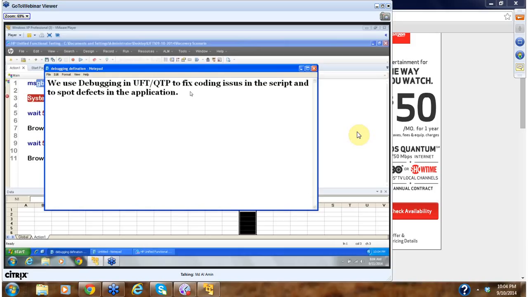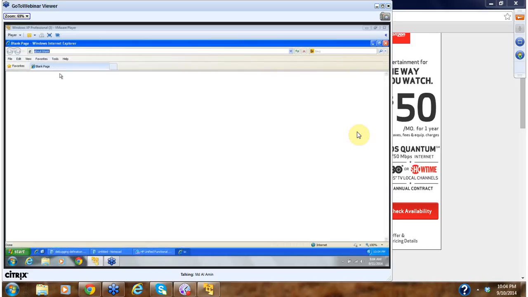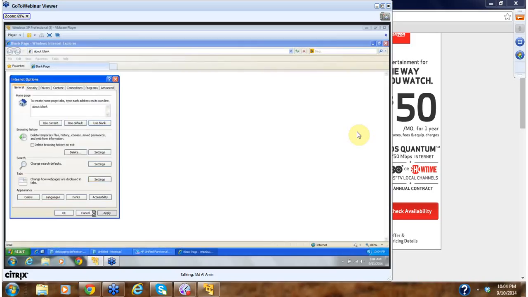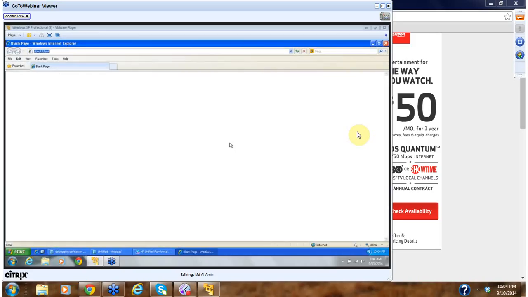You want your Internet Explorer to open blank. Go to Tools, go to Internet Options, and click on Use Blank, this one. And then click Apply and click OK. That's it.